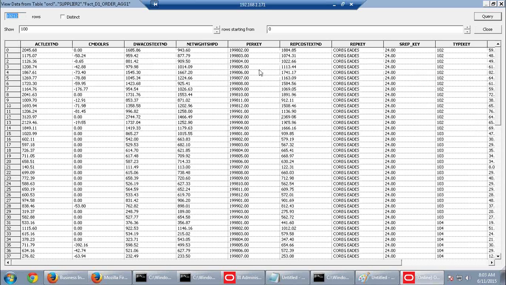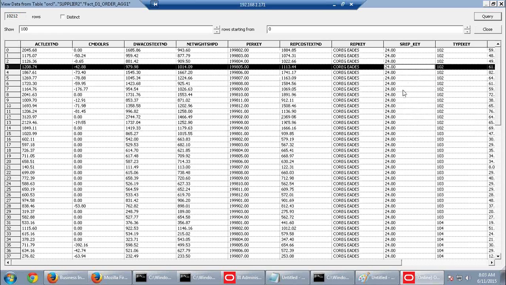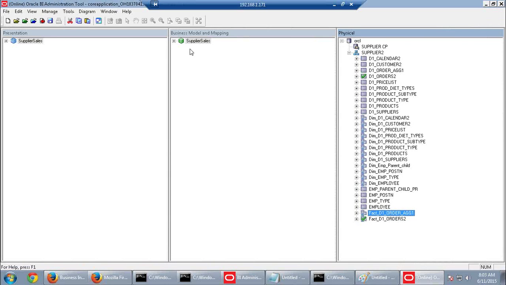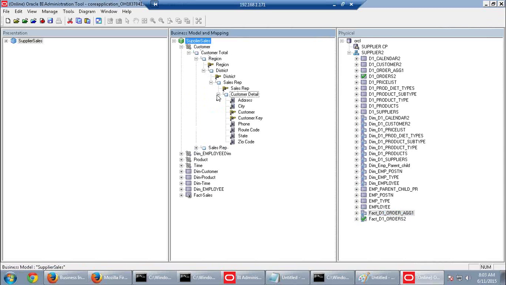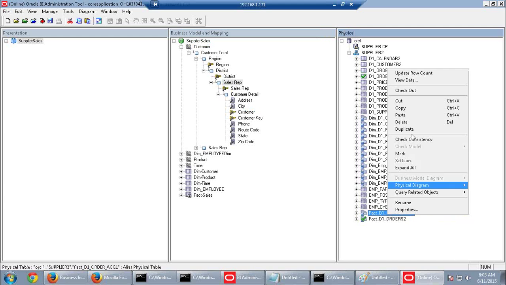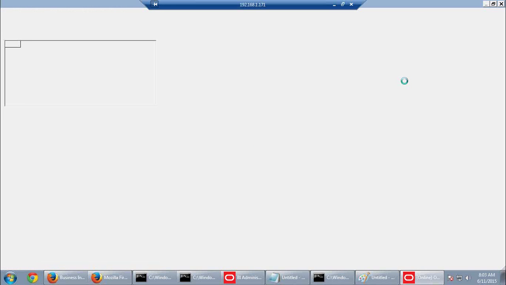So here also I have something called as sales representative key. I don't have customer key. Where is sales representative present in my hierarchy? On top of your customer. Your customer is at most detail level. On top of your customer, your sales rep is there. Okay. So just see view data here.